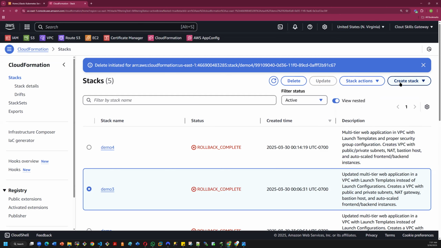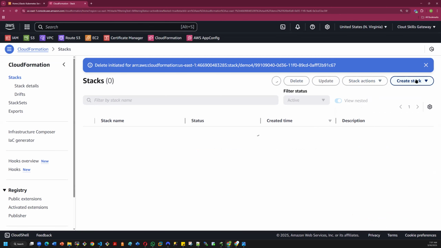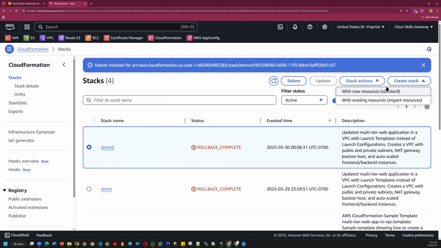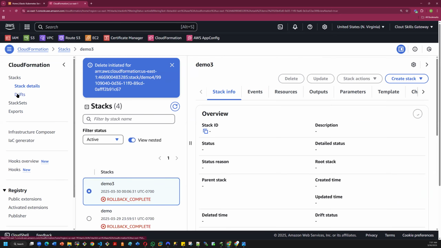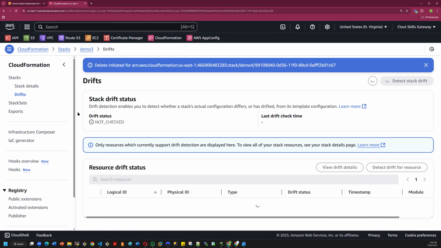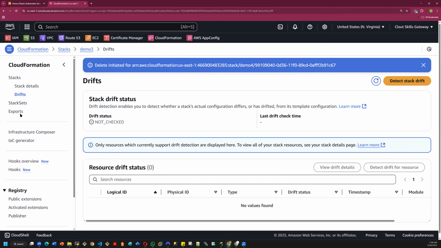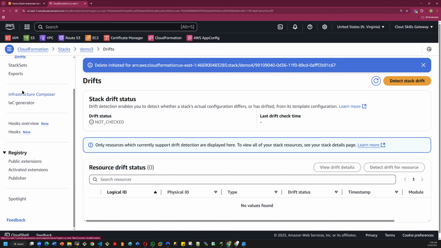And then if you want to create a stack, you can just come here and click on create stack. You can create a stack from new resources, or from existing resources that you import. On the left here, you can see details about the stack. You can see if there's any drift, which is just a difference. And then you can see stack sets. You can explore, export, and Infrastructure Composer.